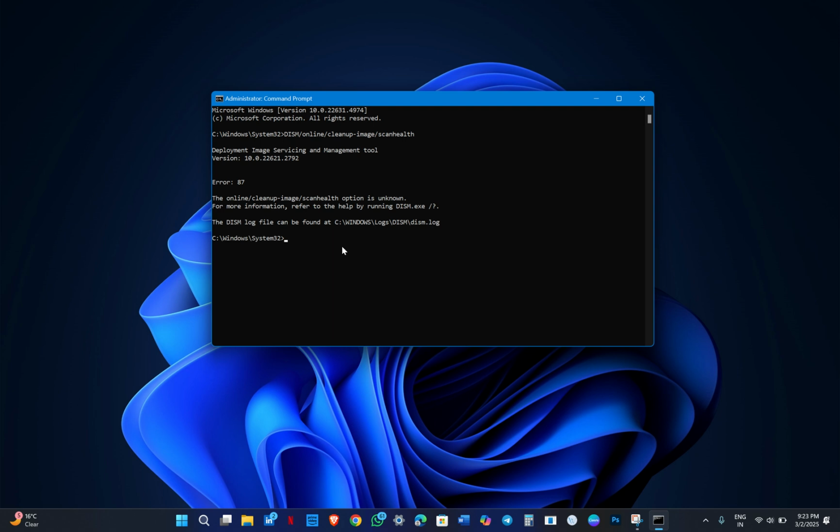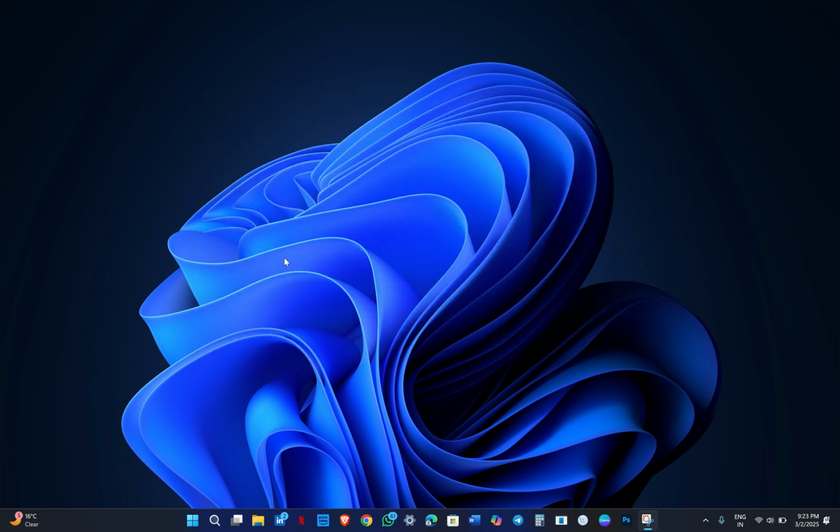Once the command is executed, type sfc /scannow. Now it will begin scanning your system. Your whole system will be scanned, and remember, this process might take some time. After it is completed, simply restart your PC and your problem will be fixed. I will be closing it right now because my system is fine.